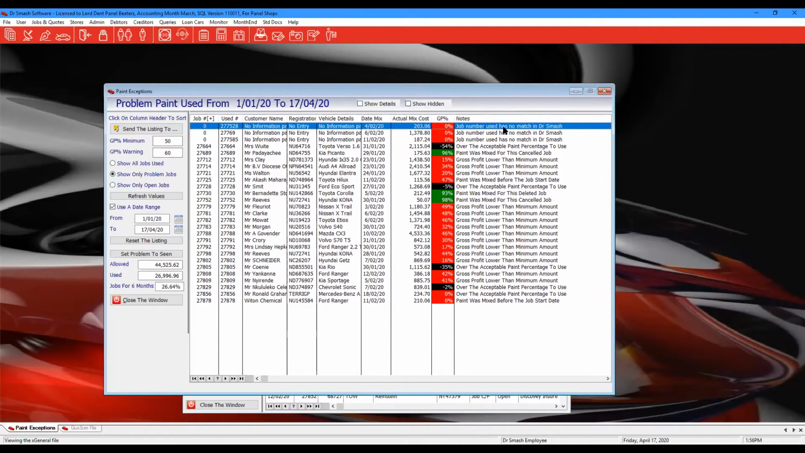One, that your current Paint program allows people to paint against a job that's not on the system. So what I know, I think it's Glazeret, the Glazeret one that I've worked with. They have a tick box that says you can only mix against jobs that have been exported from Dr. Smash. So it limits your painter's ability to paint against random job numbers. So these three top lines would now disappear because that wouldn't happen.